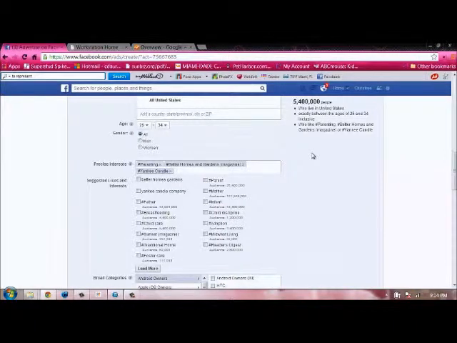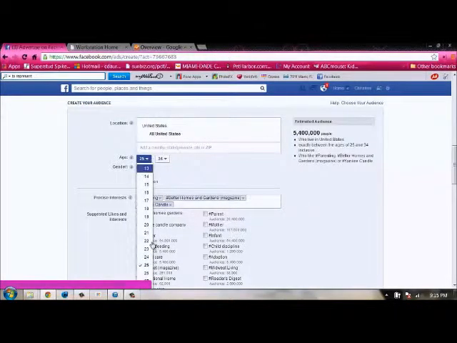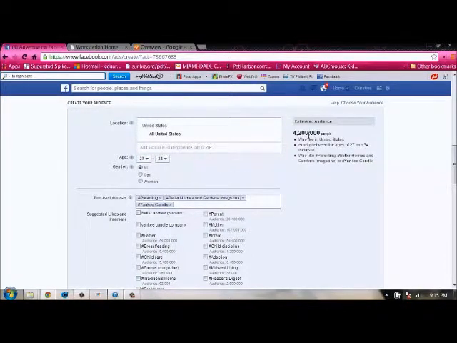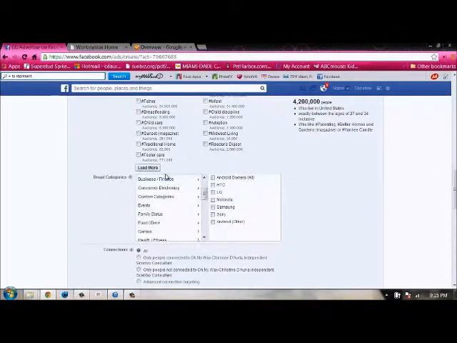So what you're going to want to do now is go back up to your age range and maybe raise the age a couple years, because we're trying to get this closer to 4 million. That should be good. I try to keep it right at 4. So I really like these targeted areas, so I'm going to leave it alone.